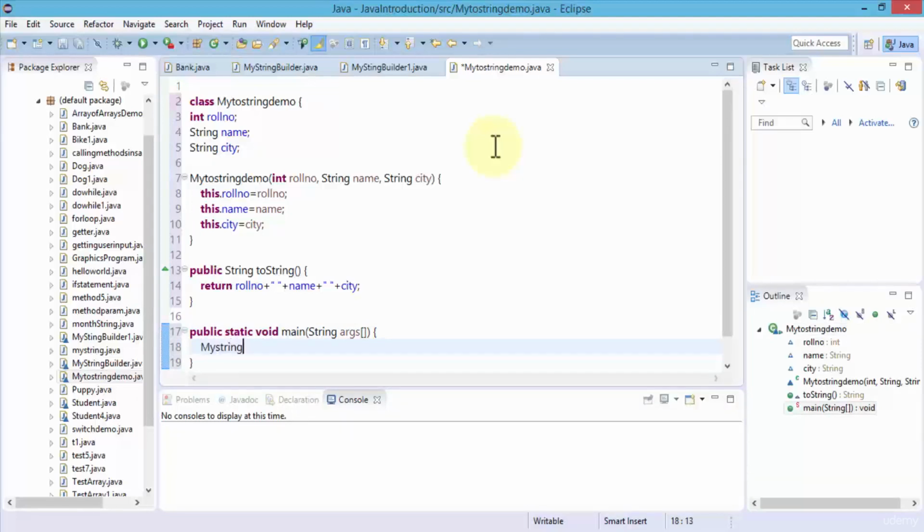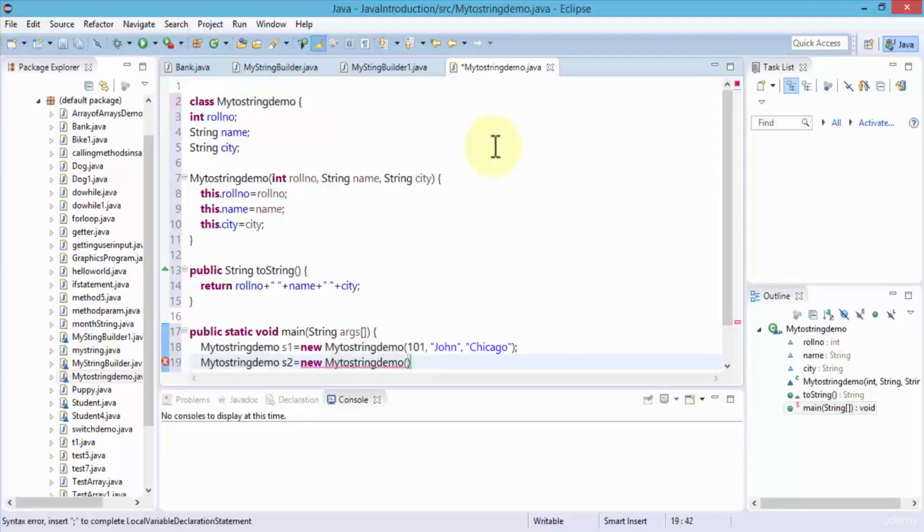Here I'm going to specify MyToStringDemo, call it, let's say s1 equals new MyToStringDemo, and give some parameters. Let's say 101 would be the roll number, the name would be John, and the city is Chicago, and of course these are strings, so they have to be in quotations, with a semicolon. Once again MyToStringDemo, call it s2, equals new MyToStringDemo once again. For this next person, the roll number will be 102, the name is Chris, and the city is Austin. Great, so we implemented the toString method here.